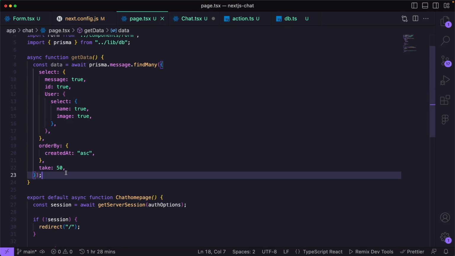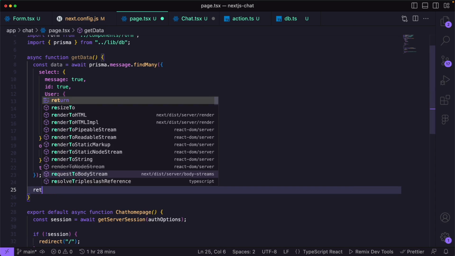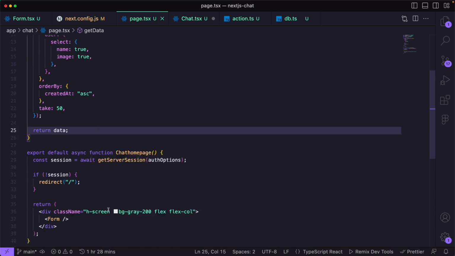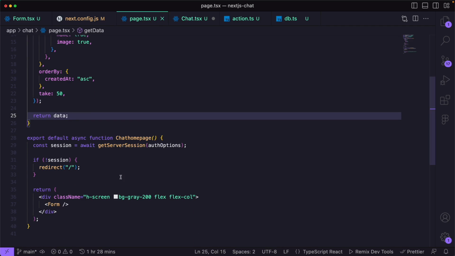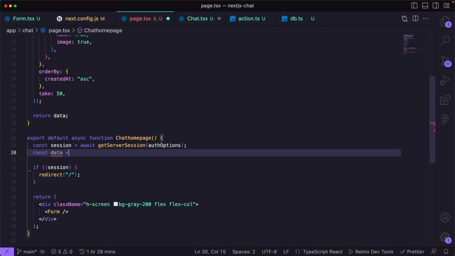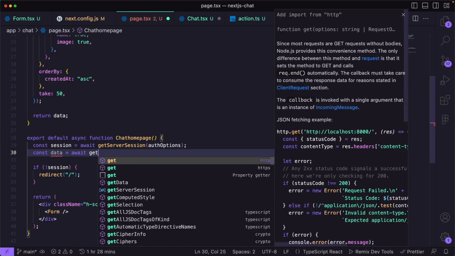Now the last step is to just return the data, so let's do a return, let me spell return correctly, return data, just like that. Now the last step is to get the data in the front end, so let's do a const data, which will be equal to await getData.